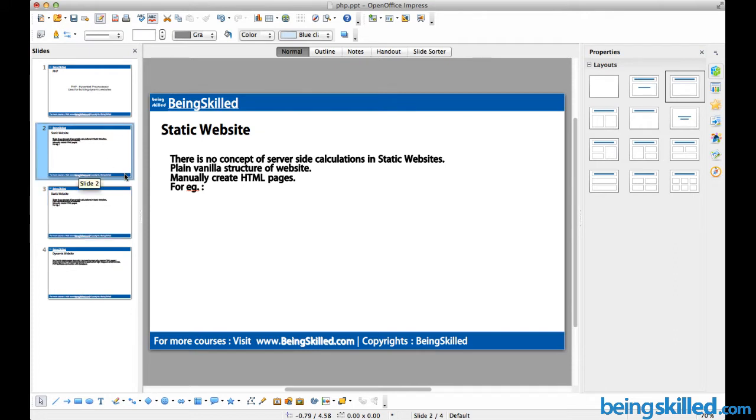Talking about the static website, there is no concept of server-side calculation or processing in static websites. There won't be any application logic and the website will be very simple. Let's say you have hundreds of pages in the website, then you have to work on these pages individually by creating these HTML files individually. You can't really handle that in one go.